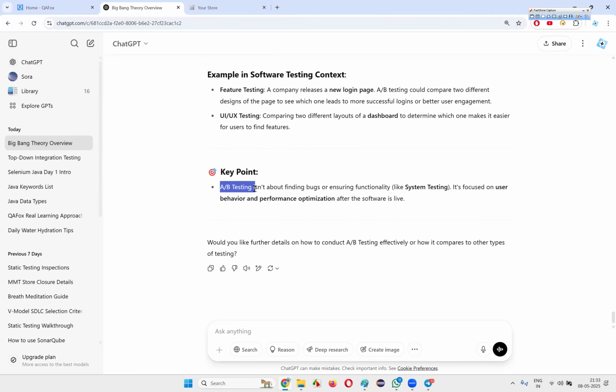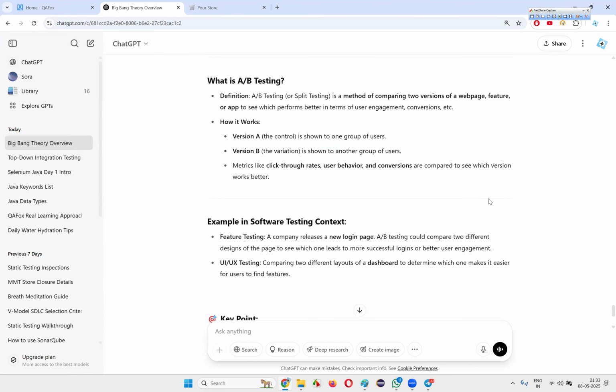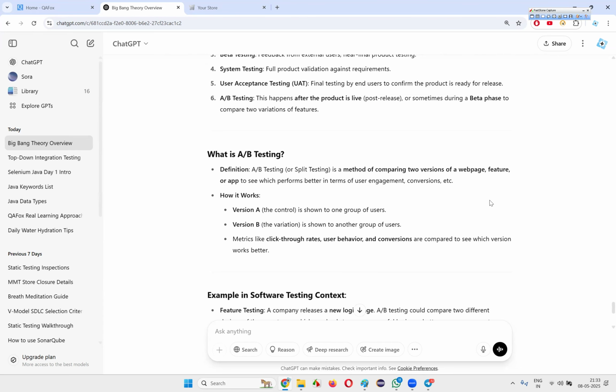It's like, which one is working fine. Experimenting after the product goes live, experimenting with different users, which one is working fine. Okay. Fine.